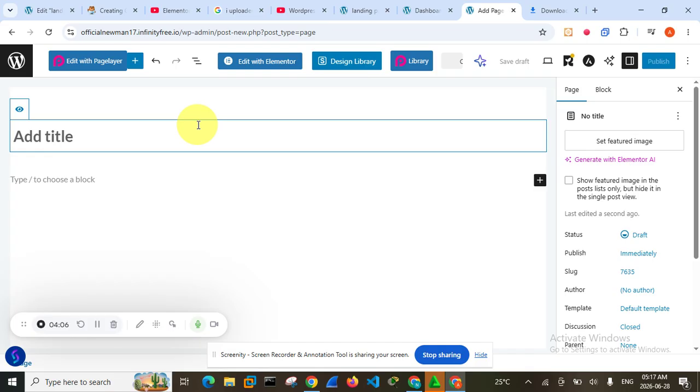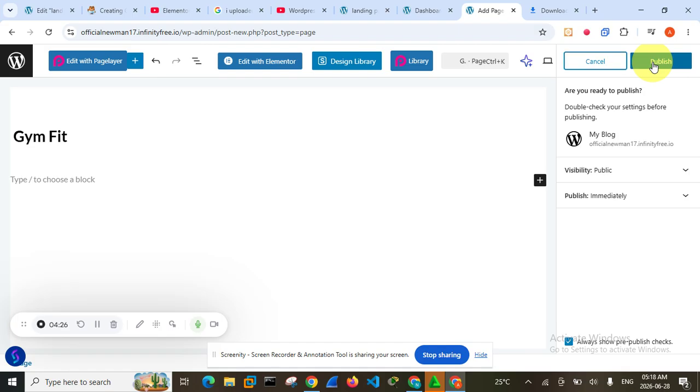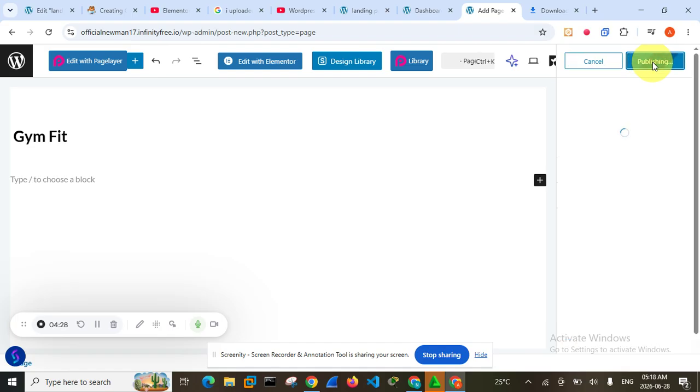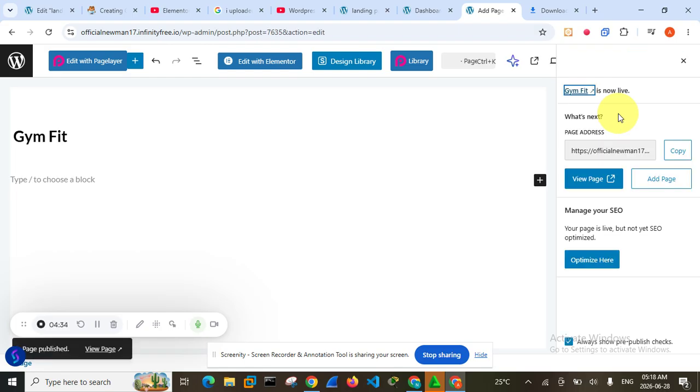Maybe let me call it Gene Fit. So this is the name of the page. So I'm going to come to this place and click on publish, and I'm going to click on publish again. Right. So once that has been done and the system is done publishing it, it's going to notify us that it is done publishing it.